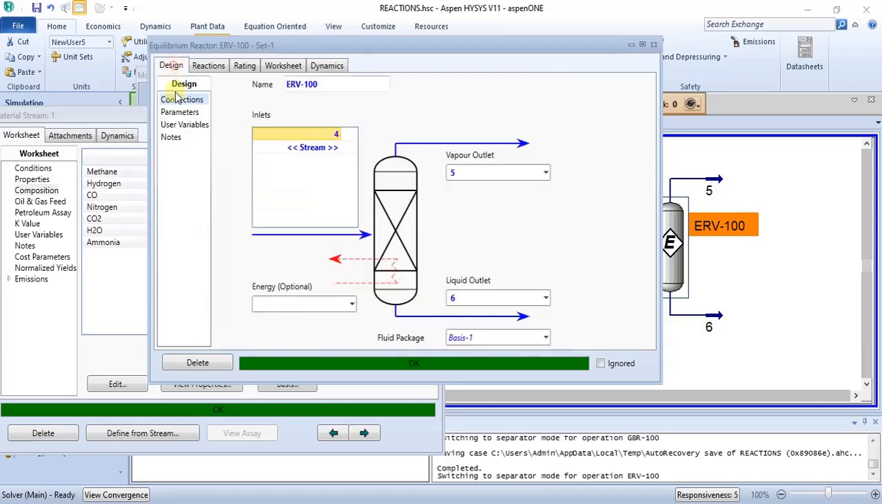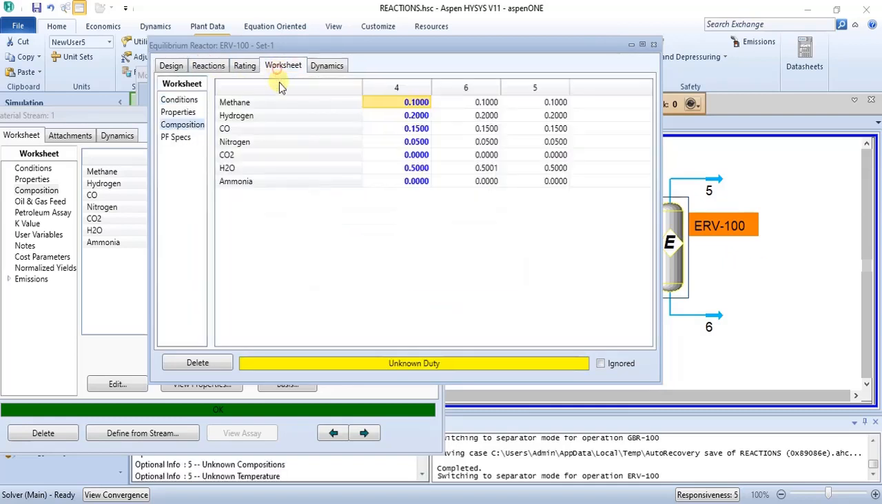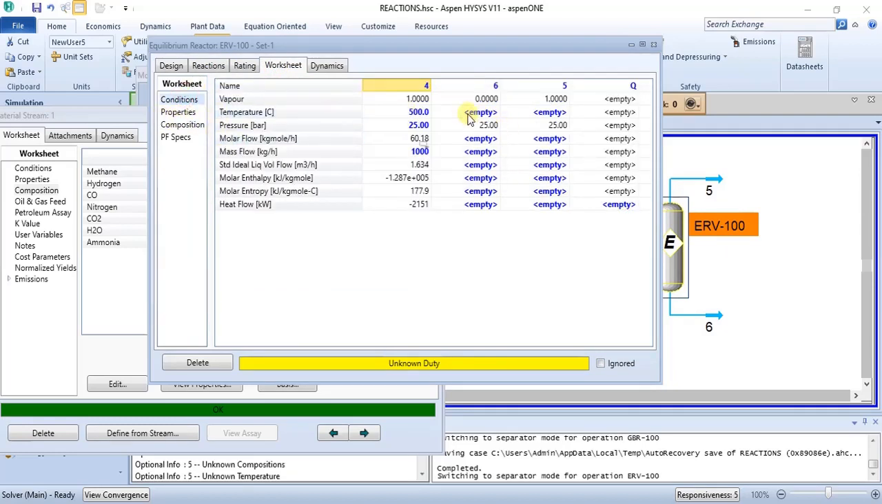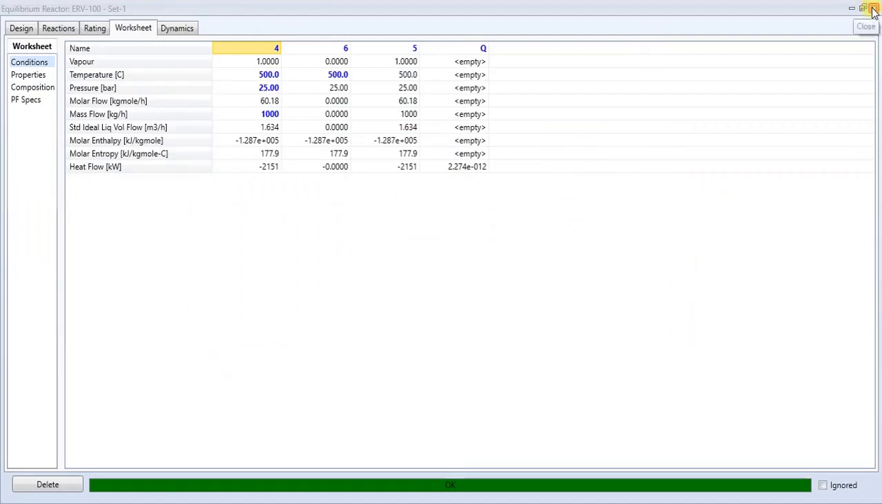You can also specify your energy stream if you want. For example, we are specifying the temperature outlet. Once you specify the temperature outlet, the whole model should solve once again. So basically this is how these models work. The conversion model, the equilibrium model, this is how they work. And with that, we have come to the end of this particular tutorial.